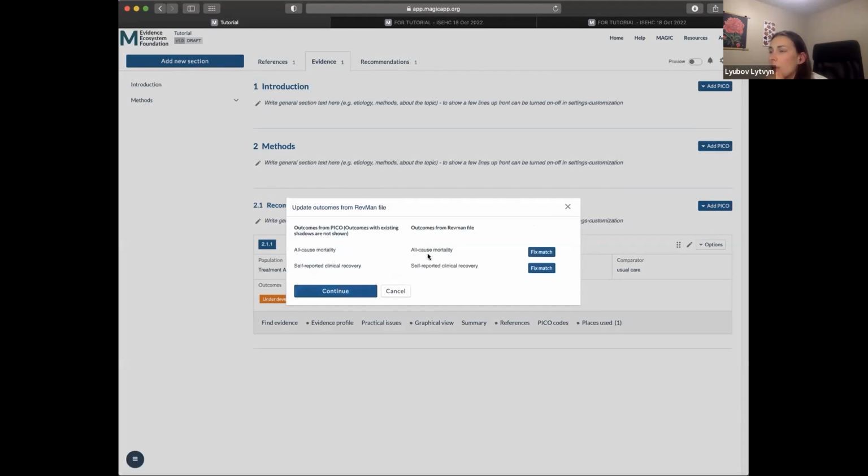And I have an option here, for example, if between your first version of your evidence profiles and your second version, you may have changed one of your outcome names, but the content is still the same. You just have an option to fix the match. In this case, all of my outcome names are still exactly the same, so there's no issues. Everything matches perfectly. So I'm continuing on.